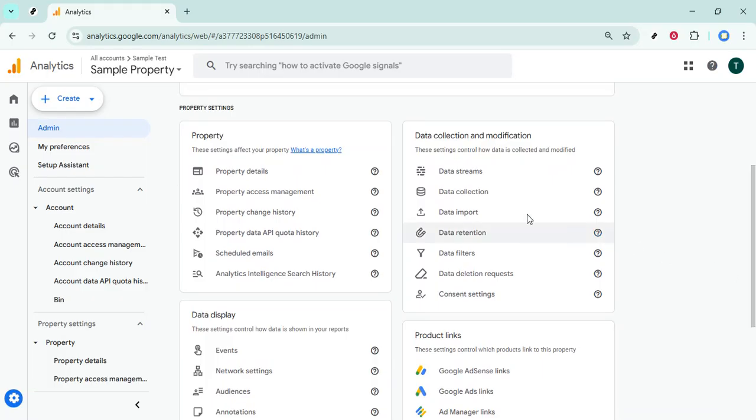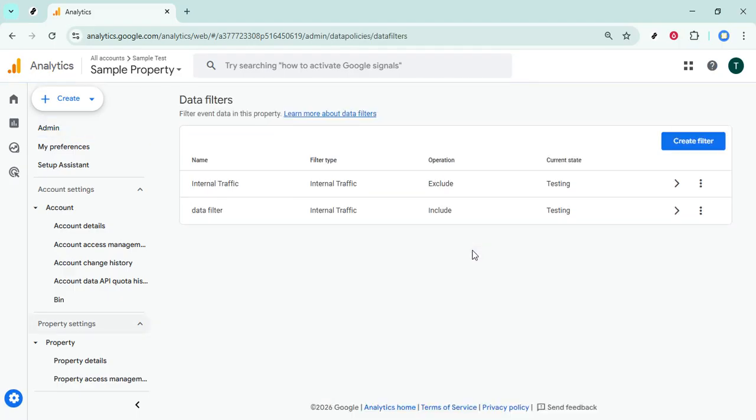In the admin view, look for the section called Data Collection and Modification. Under this section, click on Data Filters. This is the dedicated page where you can see any filters that already exist and where you can create new ones. If you've never set up filters before, this area may be empty or show only system-generated filters. That's perfectly fine. We're going to add a new one.